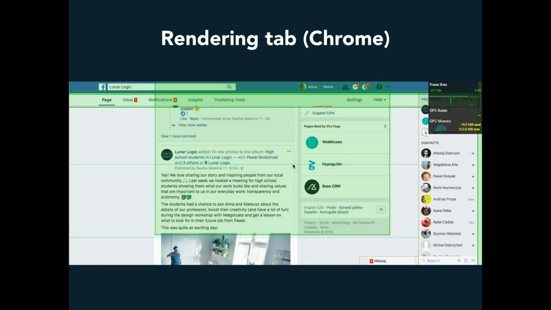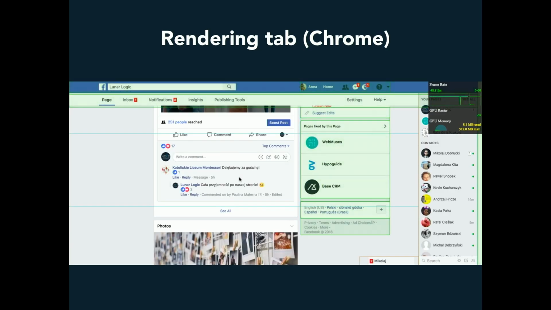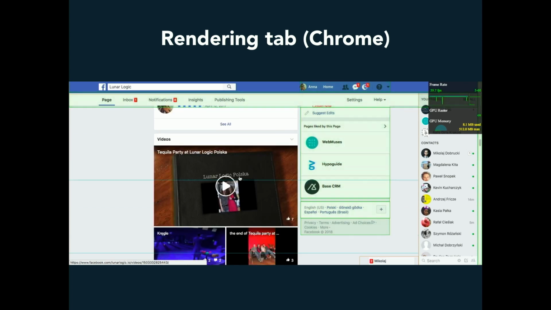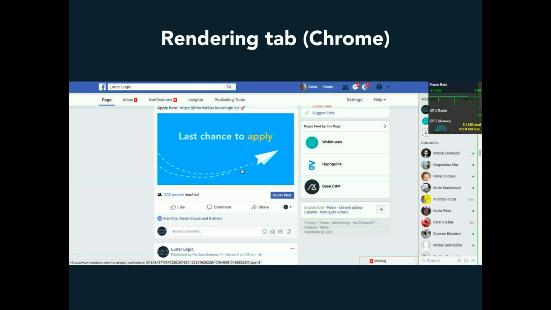So if we enable that and we start scrolling, for example, Facebook, these green areas are what is getting repainted every time we scroll. So we can see the scale of the problem that we have on our page at one glance.